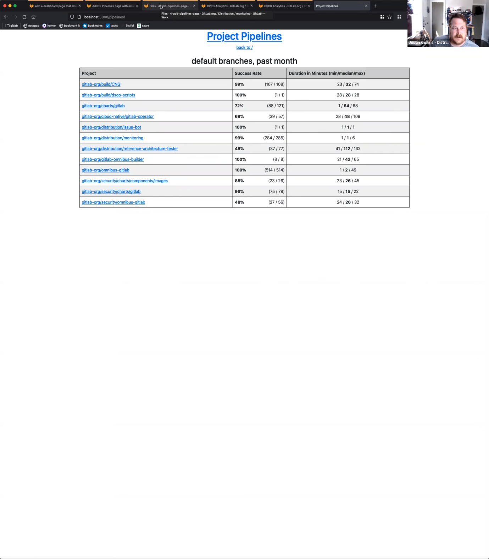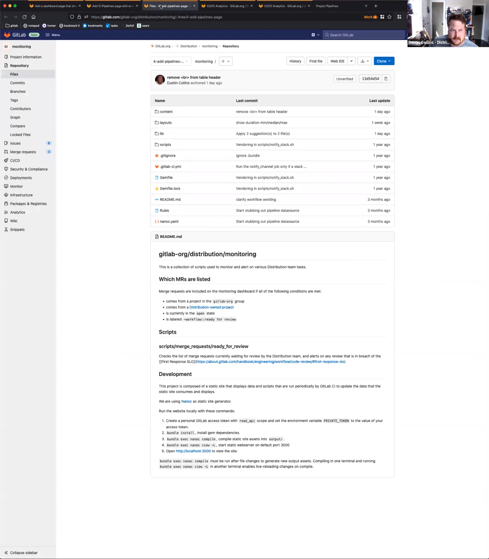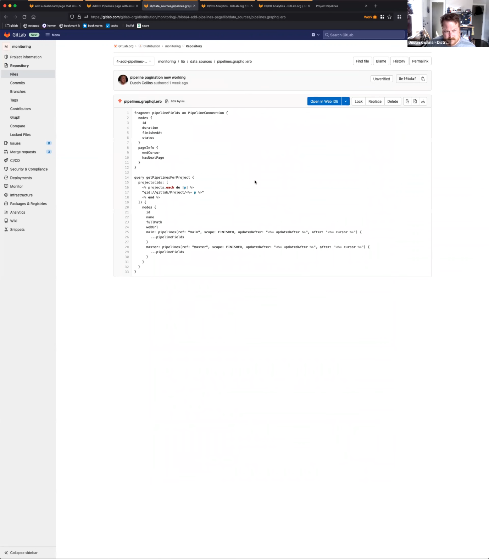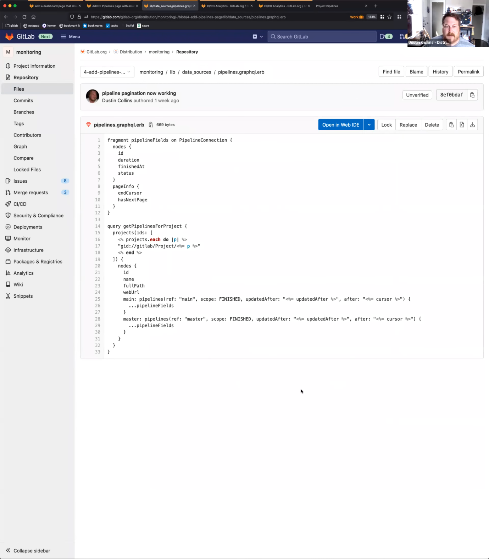So like I said, we are using GraphQL. I'm looking at the branch for this right now. We're using GraphQL for a couple reasons. One is that, and you can see here in the lib, now we have a GraphQL query. It's an ERB template. Let me make it a little bigger. We render it via ERB so we can inject these projects and stuff.